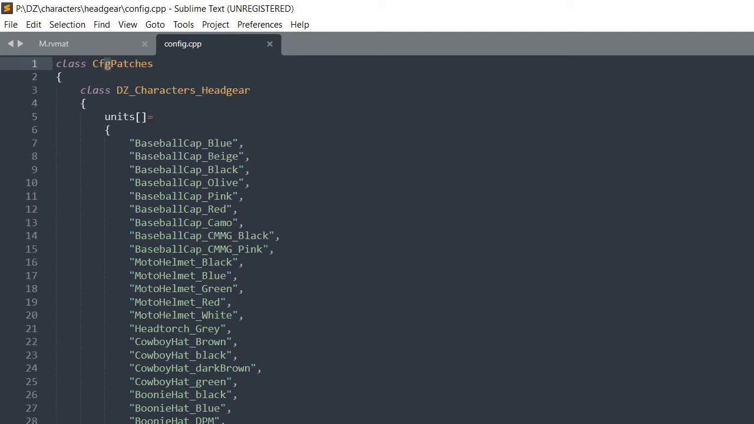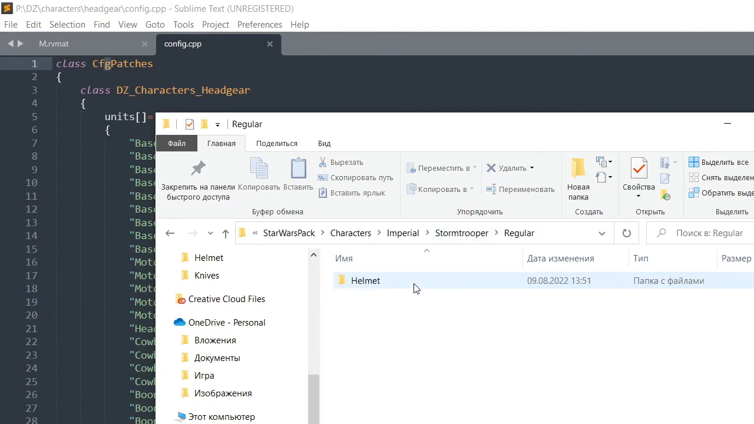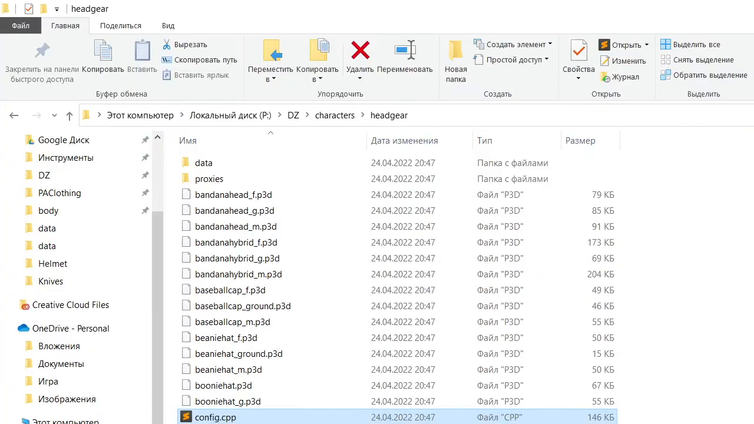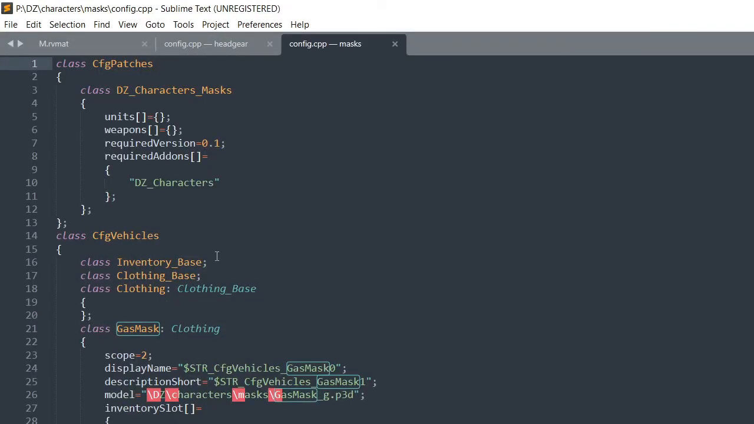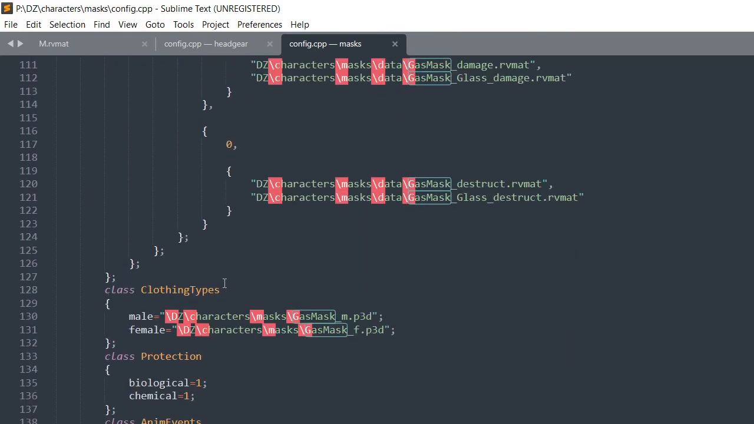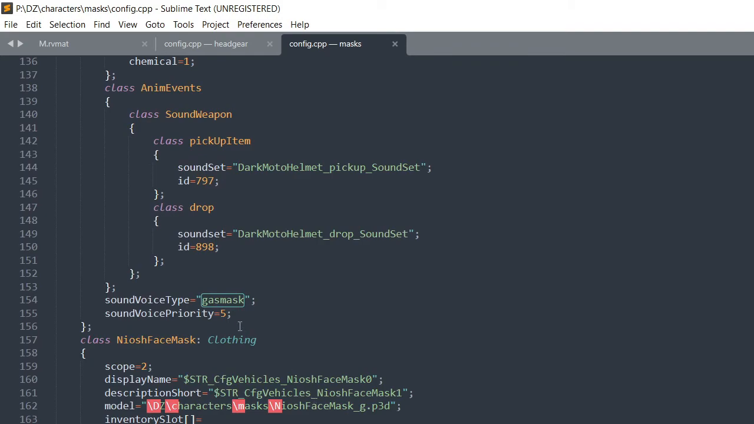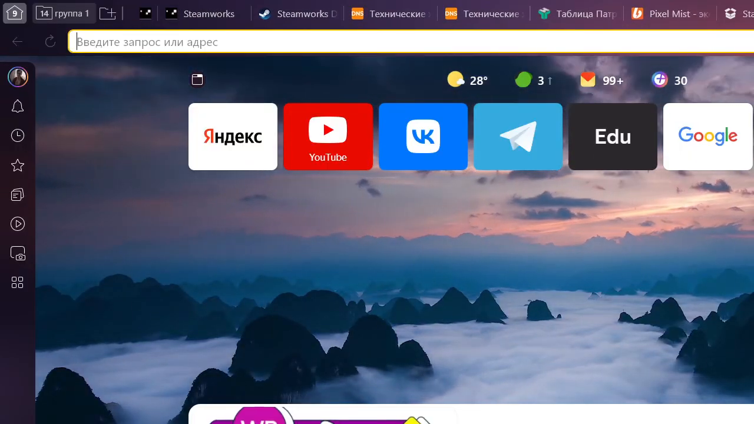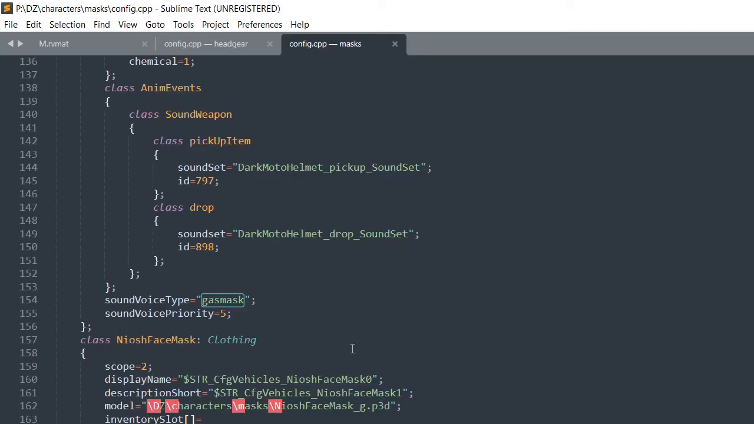And I guess gas mask has to be in the... Oh, wait, I'm not there. It should be in the masks. Yeah, find me a gas mask. So, voice type gas mask and sound voice priority 5. So we're going to use the sound voice gas mask, I think. I'm going to take a look at how it sounds in DayZ, because I forgot. I'll stay with the gas mask, okay?